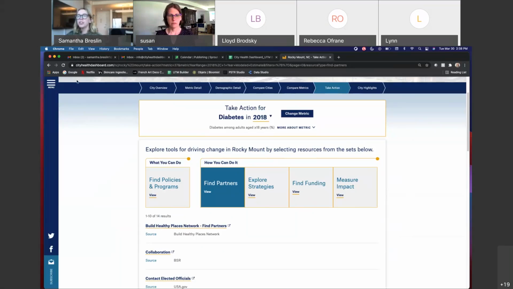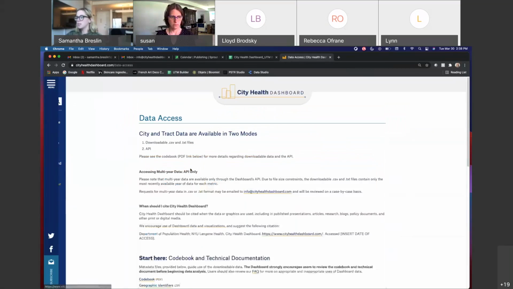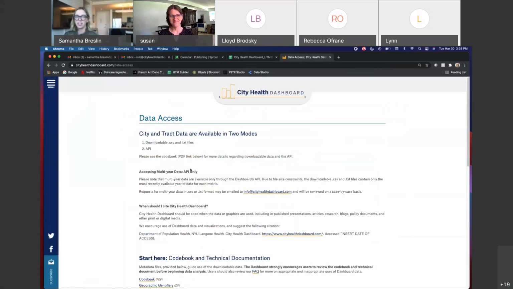And then finally, I do want to just bring your attention to the data access feature, which is one of the most powerful things about the dashboard, and is really great that we have places on here, is that all of our data is available for download in a few different ways, including the Places data set.